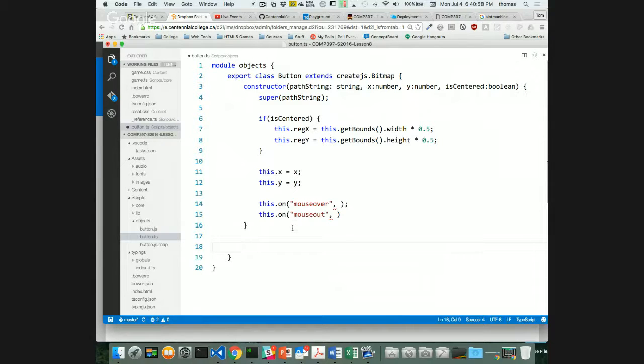Inside my class, I want to make two private methods. If I remember, when I do private methods, I'll annotate this later for you guys to show you what it looks like. I want to call these something that makes sense to the button, so the first one is going to be underscore mouseOver, returning void.